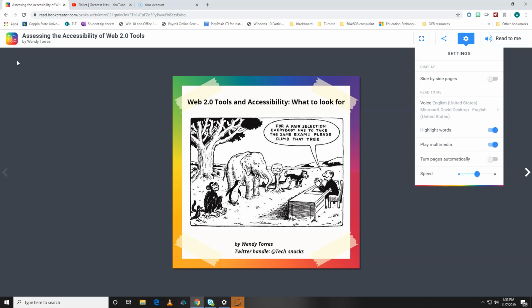Button. Button. Read to me button. Okay, so I had to skip twice to get to the read to me button. Remember, I don't know what button is, and I had to skip twice just to get to the read to me option. Let's see what happens now when I click on the read to me option.